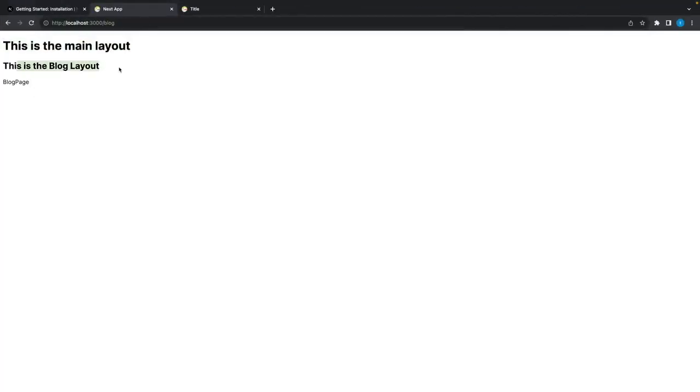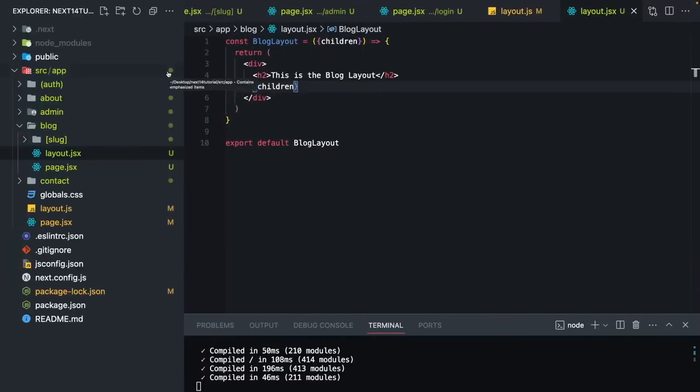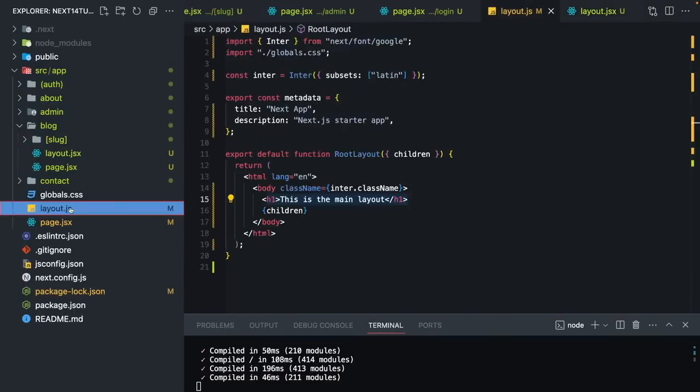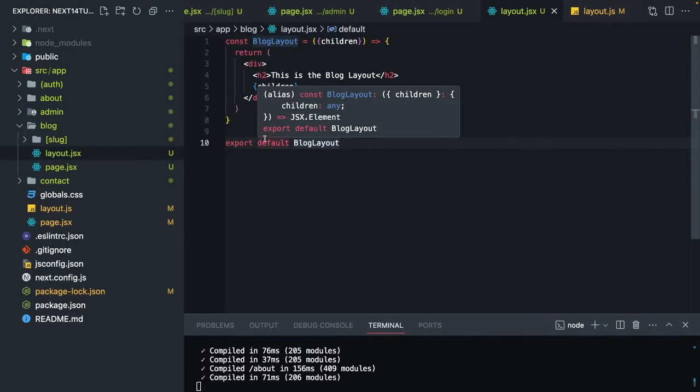As you can see, it's here. And also, if I open up a single post page, as you can see, it's still here. But if I visit different pages, like contact, it's not gonna be here. This is how we can use common components using layouts. But even if you don't have any common component, the layout has to be here. Okay, instead of this h1 tag, let's create our navbar.